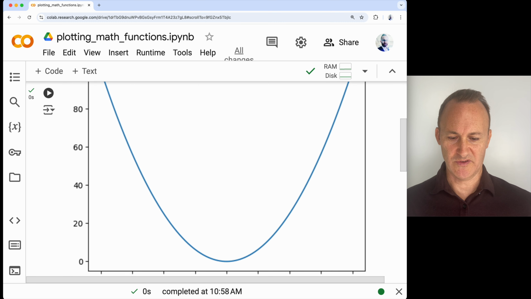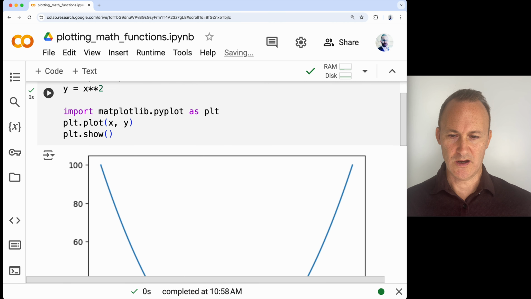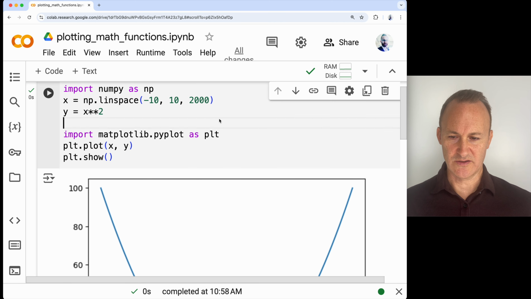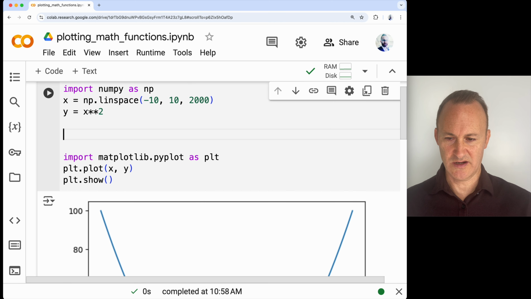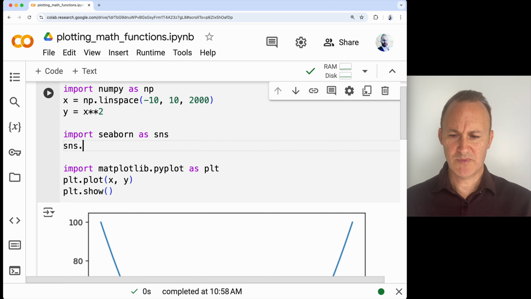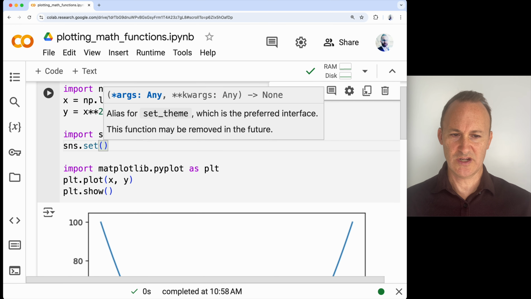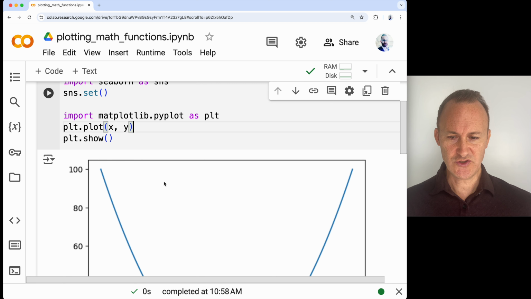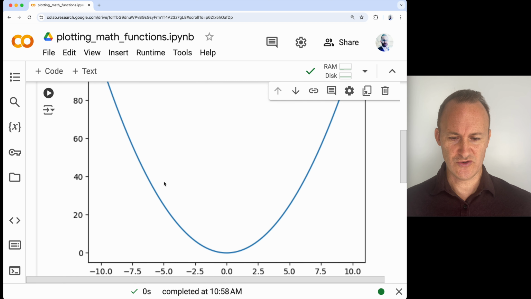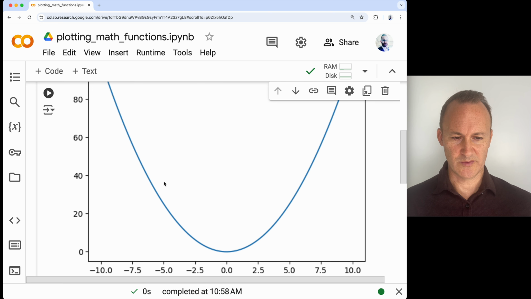Let me make a couple of modifications here. Well, one thing I like to do is import Seaborn as sns. Okay, so let's do that. Seaborn is another plotting library, but they have this sns.set. It's a really nice gray background with the white grid lines on it. Now, additionally, you can choose how you want the parabola to be represented.